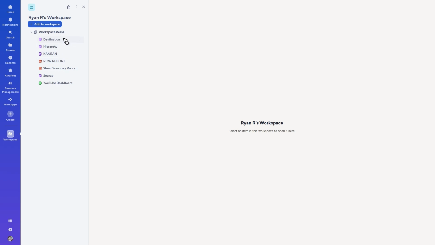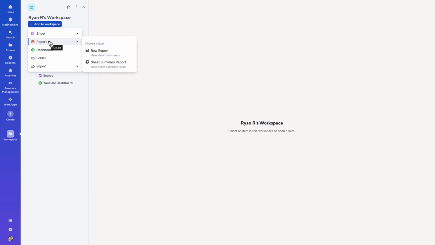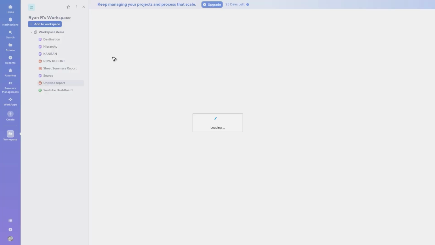And as you can see, I have a ton of sheets, and I actually have one row report and one sheet summary report. Now I'm going to go to the top left and click on Add to Workspace, and then I'm going to select a report. Okay, as you can see here, we have two options. Just for example, I'm going to be using row report for now. I'm going to click on it and wait for it to load.